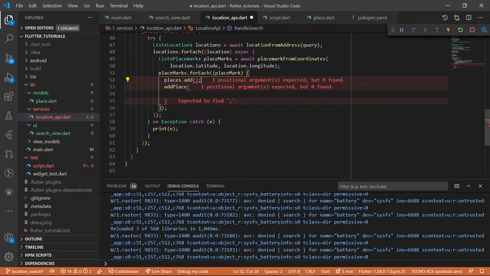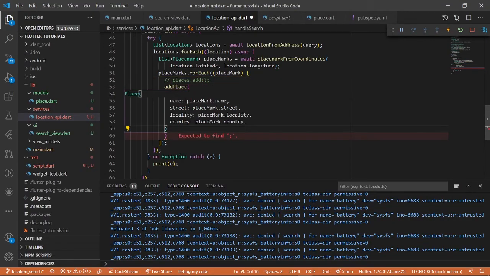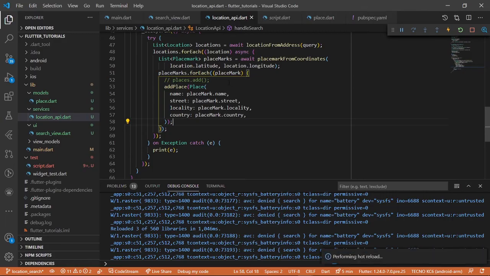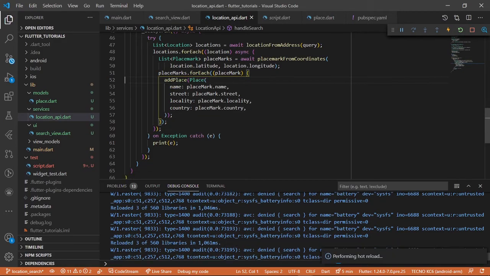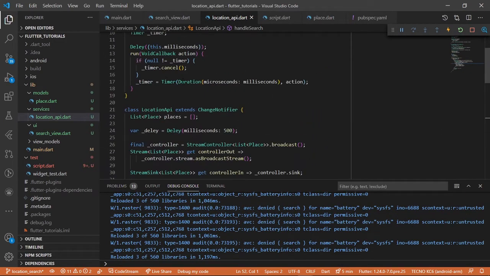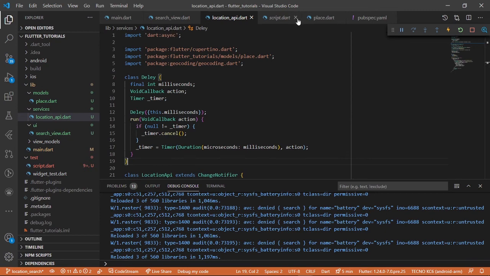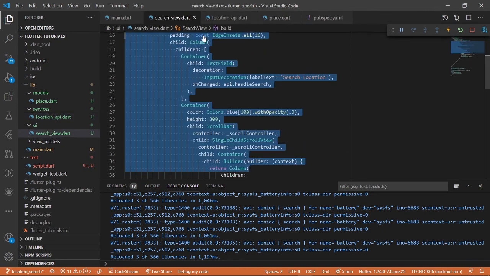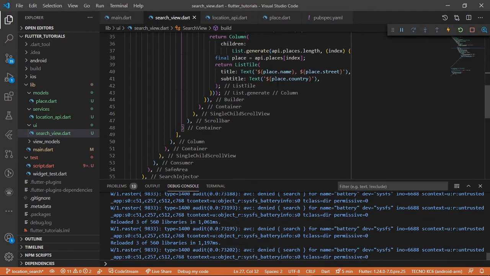Just copy this and use this instead at place. So now our UI is going to change a bit. We are going to change a little thing here.